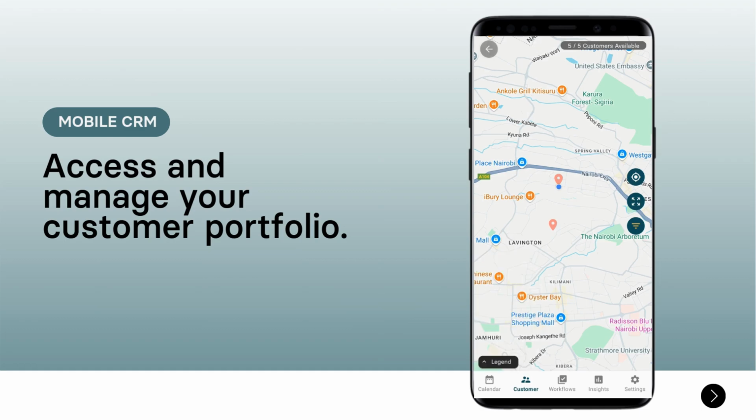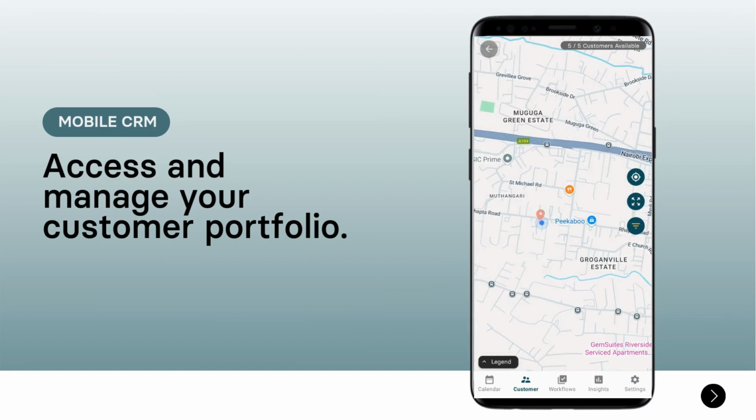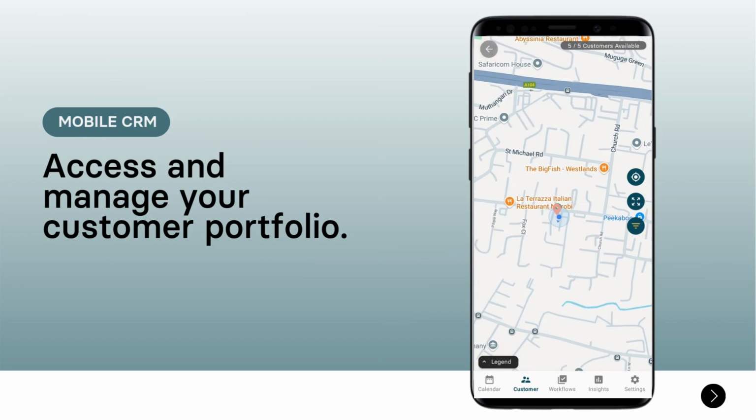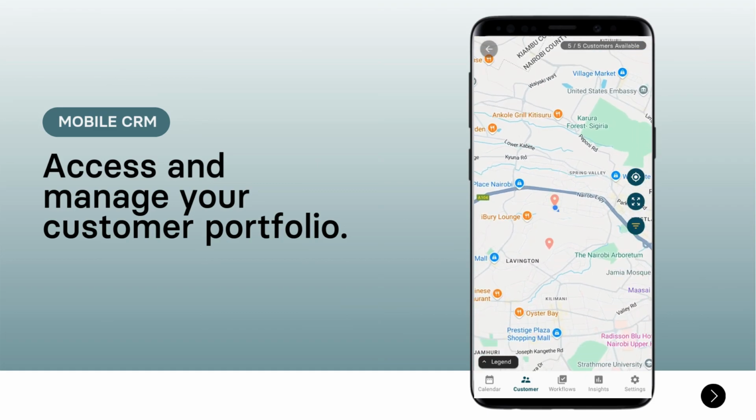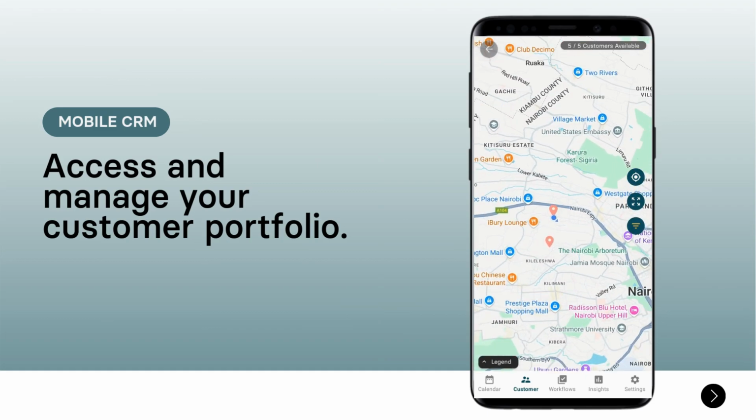You also have the possibility to apply zoom functionality. You can either zoom in to be able to view the exact pin location of a customer, or zoom out to see the overview of where all customers are located.